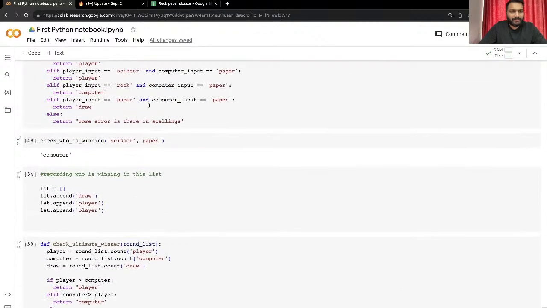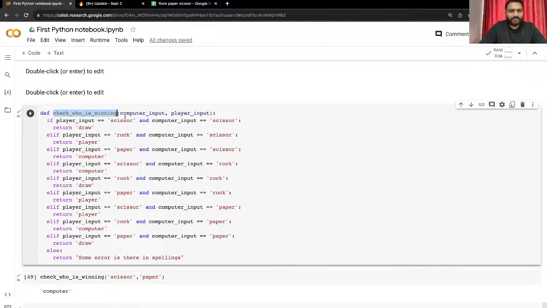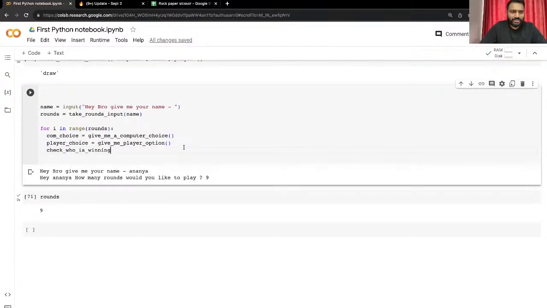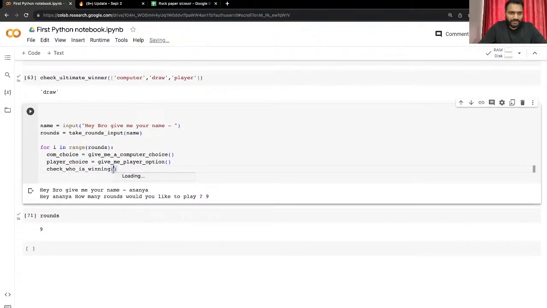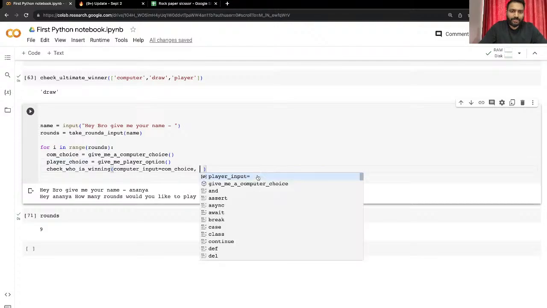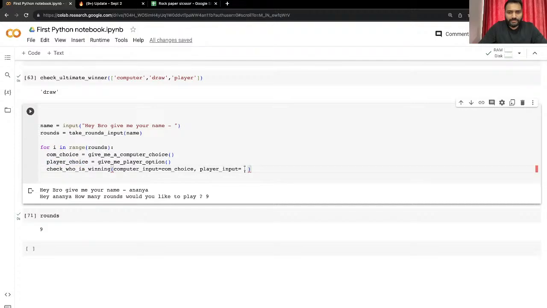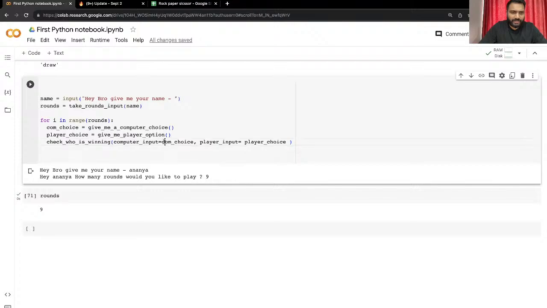Then we will send it to check who is winning. First is computer input. Computer input is equal to com choice. Then player input, that is player choice. ठीक है, computer choice and player choice दे दिया. After this we have to get the sub round winner. यहाँ पे sub round winner आ गया.